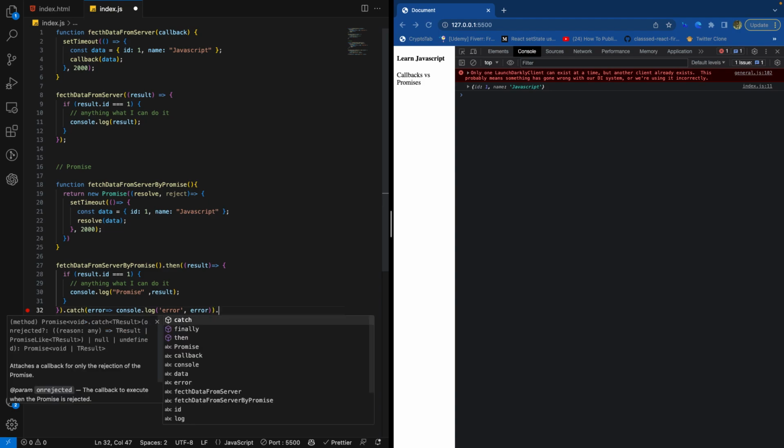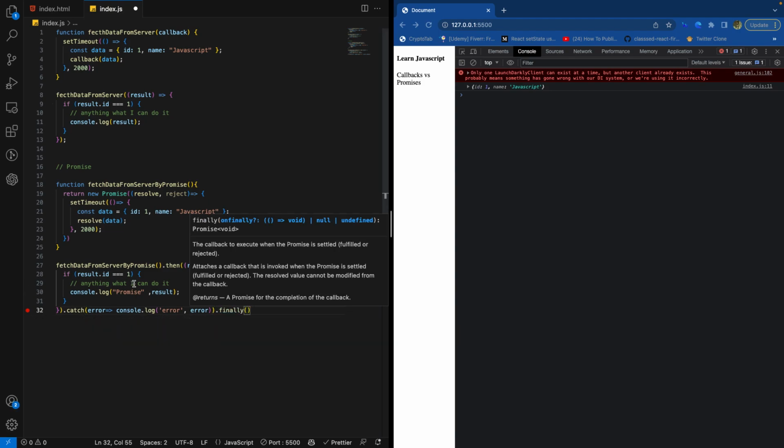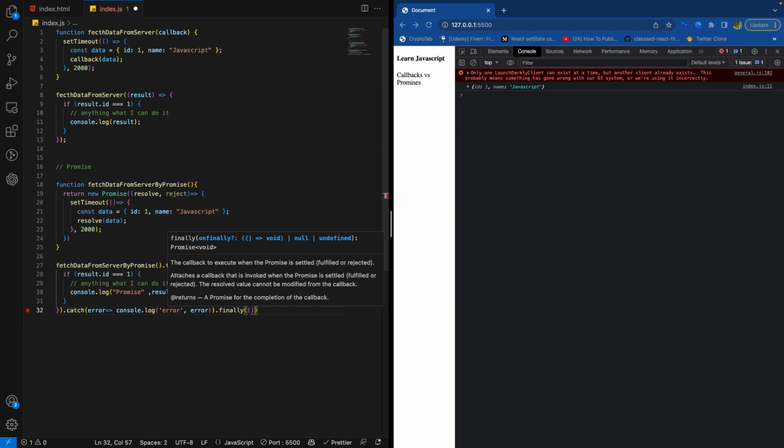And the other thing is finally. Finally means even if the then block executes or the catch block executes, we will do some kind of operation every time. For example, a variable declaration needs to be deleted or a database connection should be closed. That kind of thing we will do in the finally block.